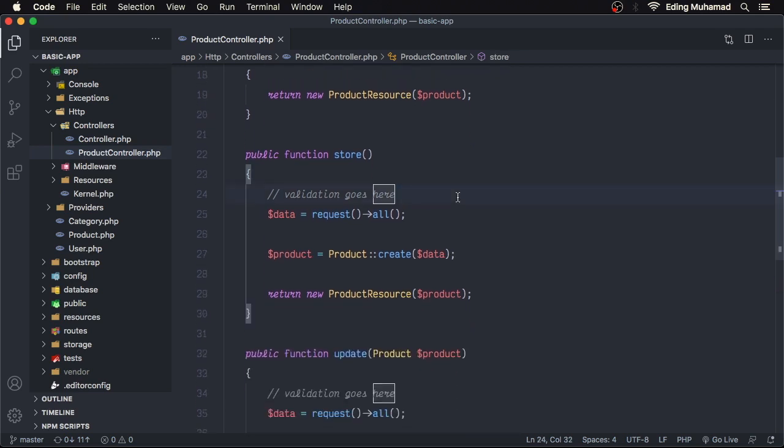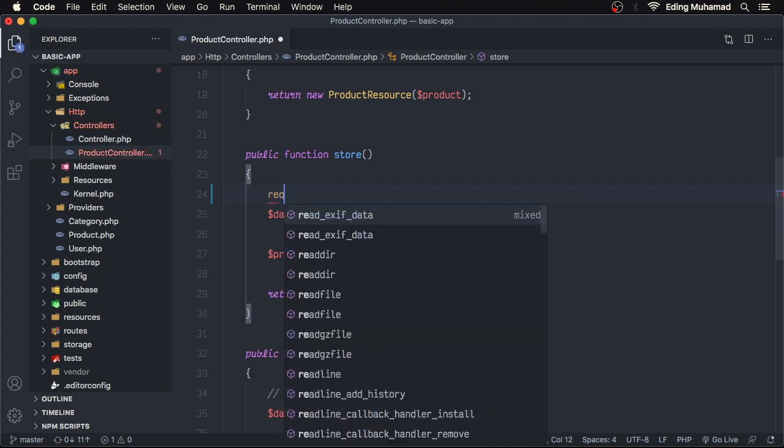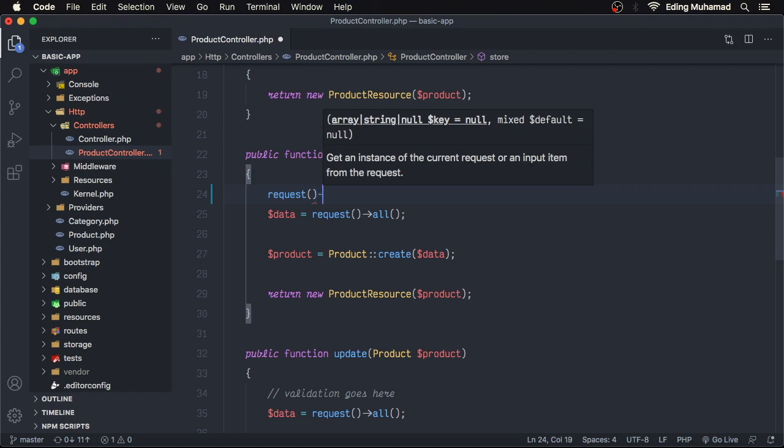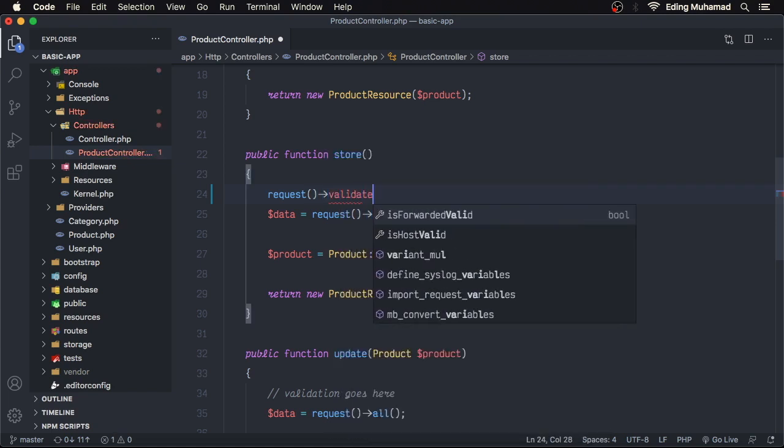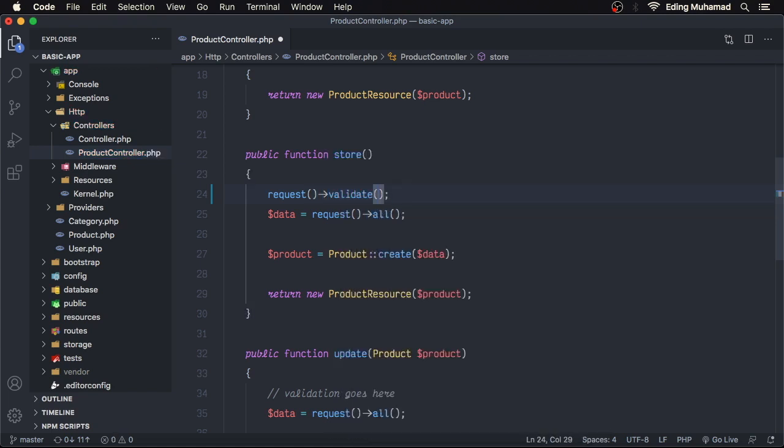Here in the store method, let's replace this with our validation. To validate the incoming data, we can utilize the request helper function and then add a validate method call. This method receives an array that contains the column names that are going to be validated with their requirements.